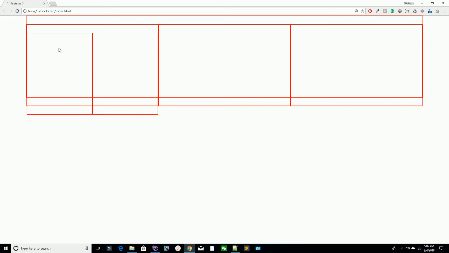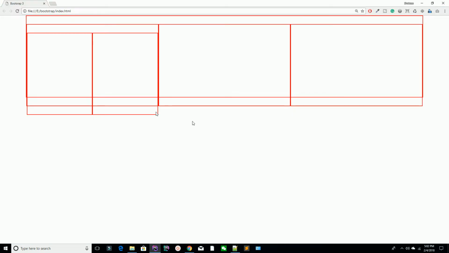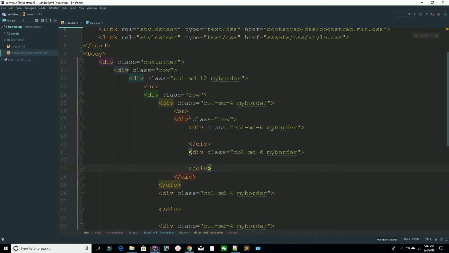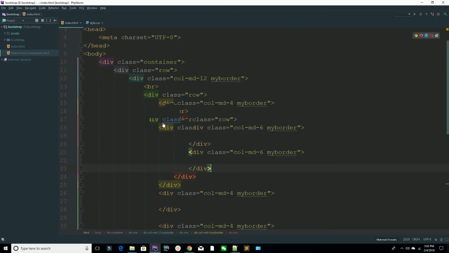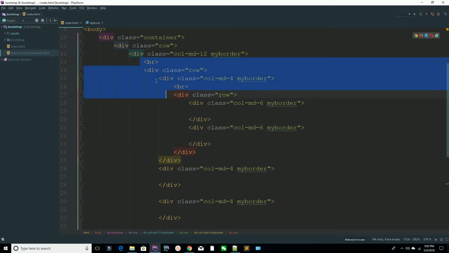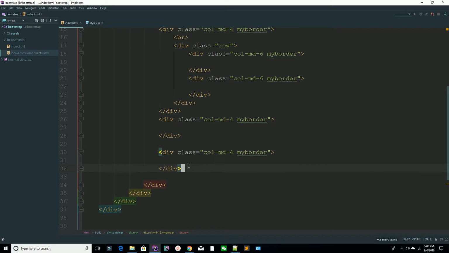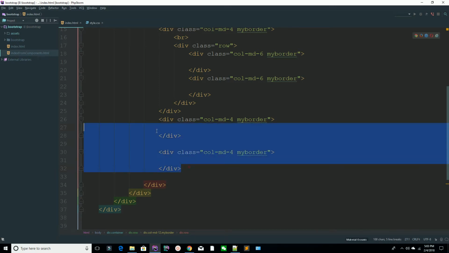Refresh your page. Now inside your 4 column you have a row, inside your row you have a 6 column, a 12, and it's totally dependent. In this way you can create nesting, or create a column inside another column. I think you have now understood what's going on. Okay, remove all of these.